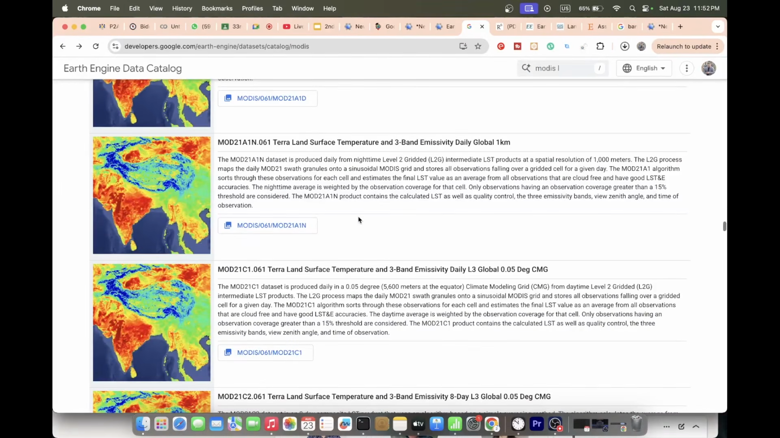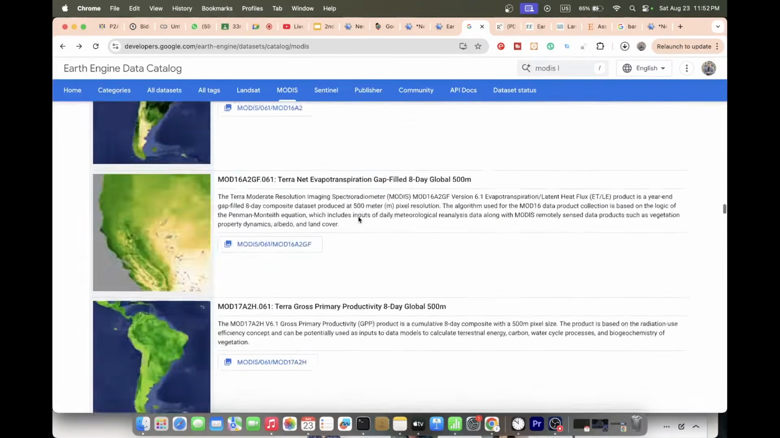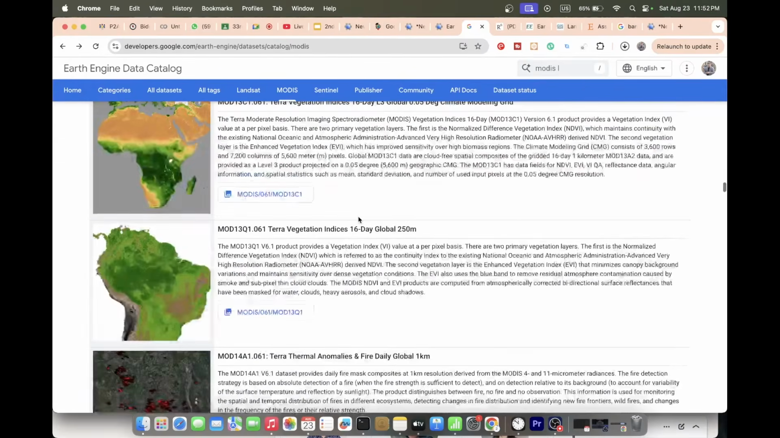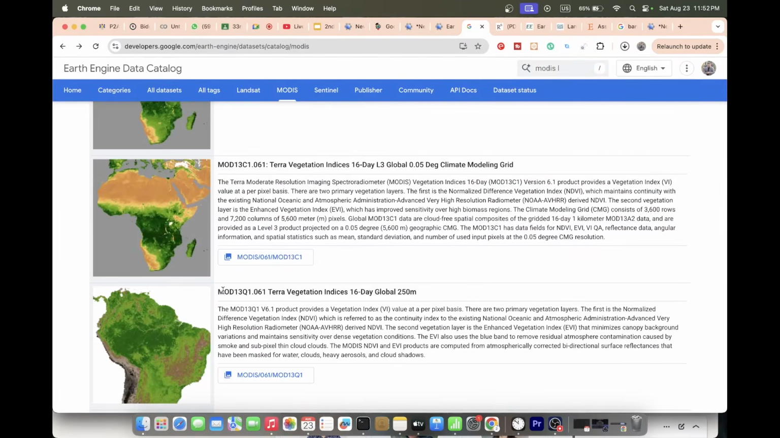I want to work with one data set. Suppose I want to work with this data, so I'm going to use it. This is one kind of MODIS product. This product has a 16-day temporal resolution and 250 meter pixel size. And from this data set, I got two products.